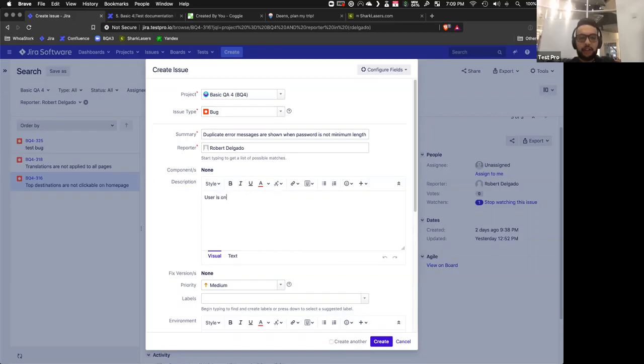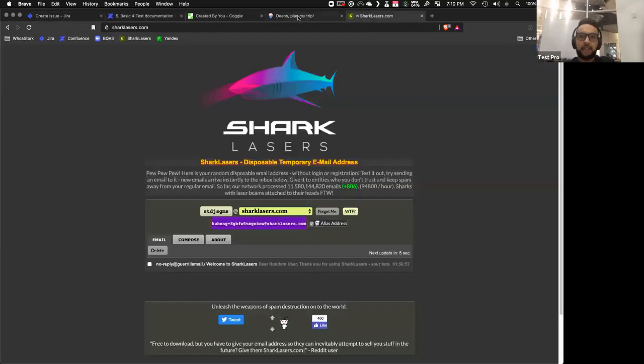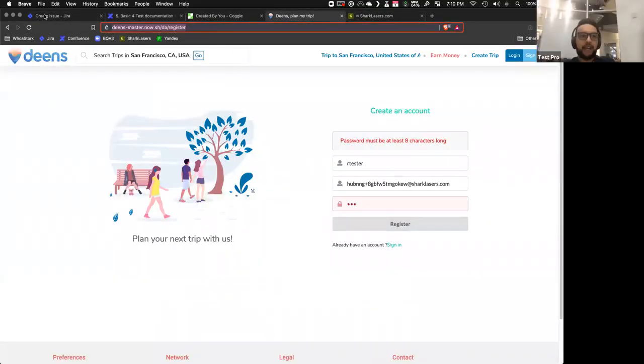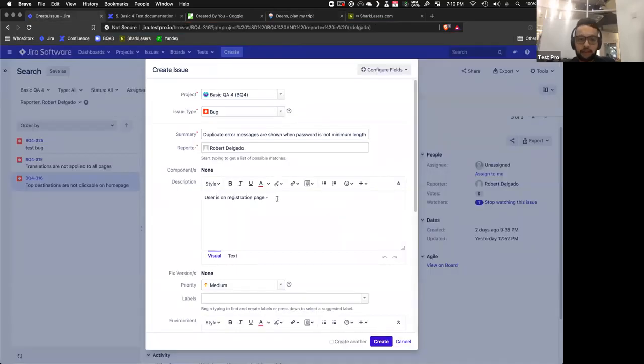So we can put user is on, well, in this case, a registration page, right? And let's provide as much detail as possible. So what is the registration page exactly? It's the link, so we can copy and paste the link. Exactly, right? So we can just provide this link in the issue. So user is on registration page, boom. We'll be right there at the page. We know what to do.